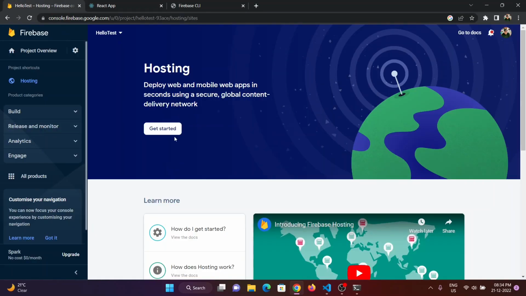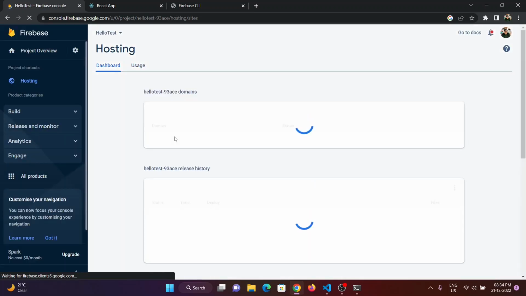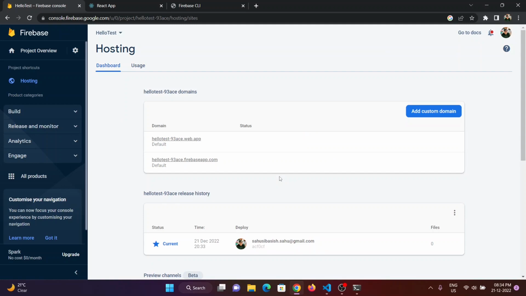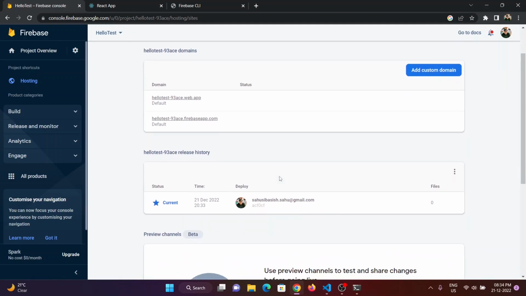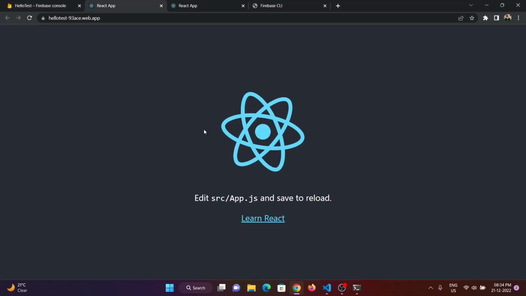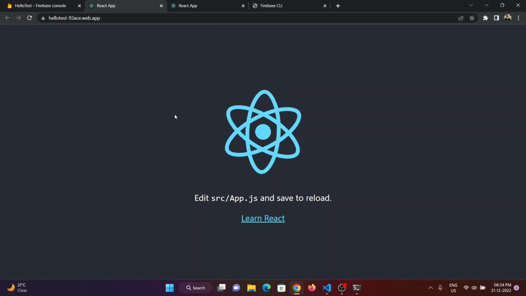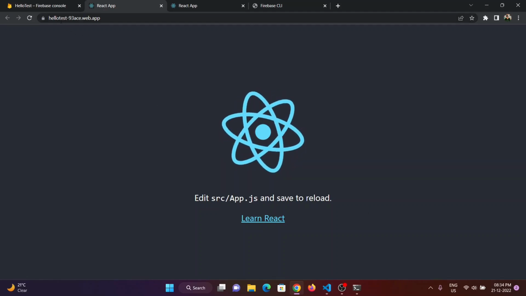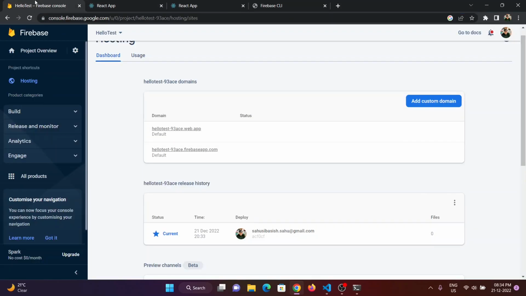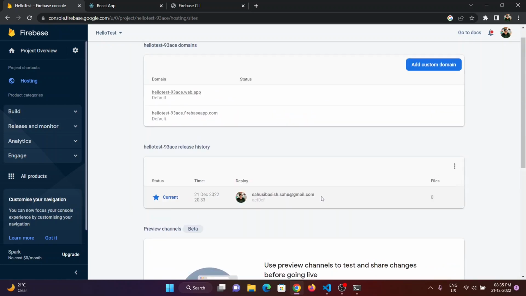Otherwise, if I go to the browser and refresh the page, here you can see the project is hosted, and these are the two URLs, domain and this one. If I open it, you can see our basic React application has been hosted by Firebase. You can access it. This is the URL over here. Okay, so this is how it's been hosted, and you can see the details.